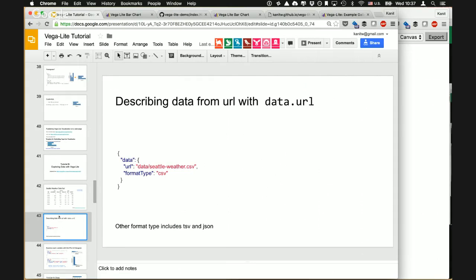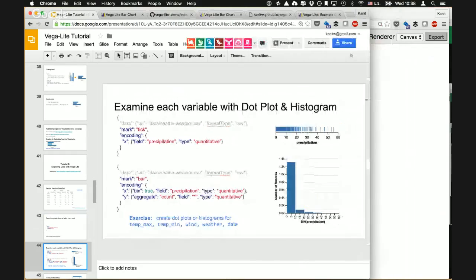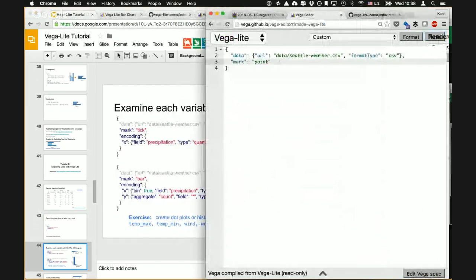So what people typically do when they're first exploring data is to examine each variable with either a dot plot or a histogram. And here is how you can create a dot plot. Basically, you can use mark point, and here we map on horizontal dot, map a field to x. And the first field we're gonna create a dot plot.